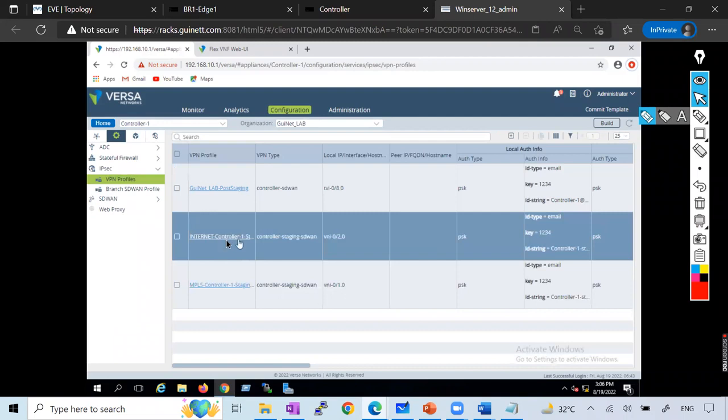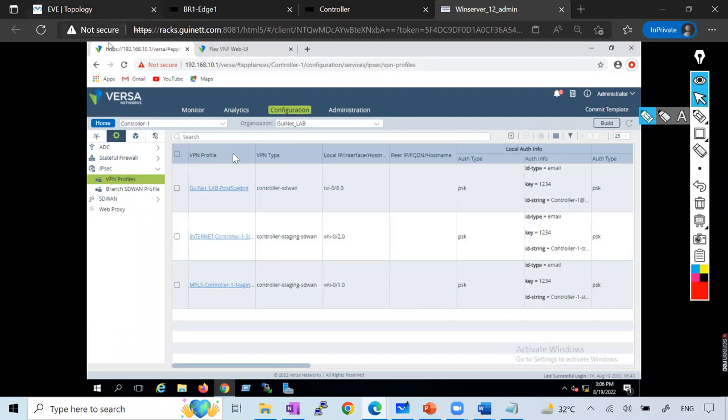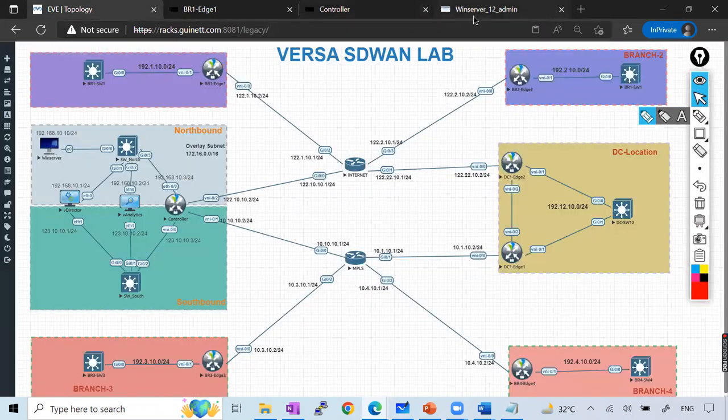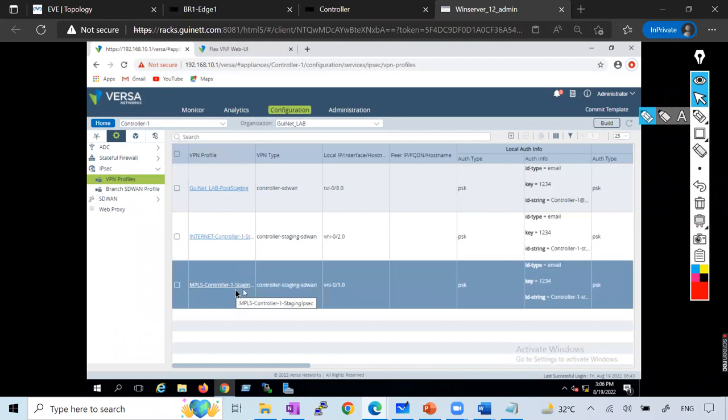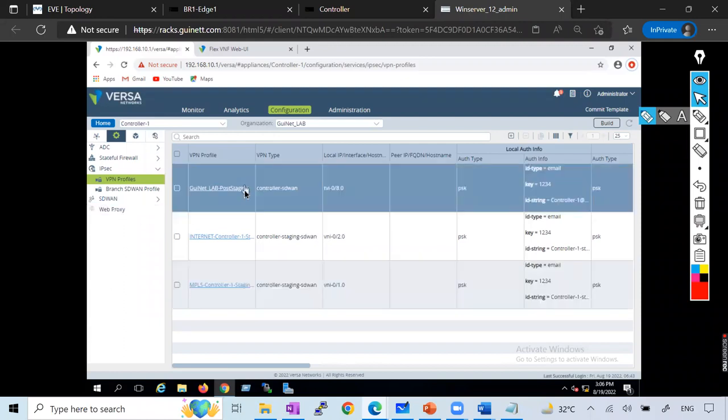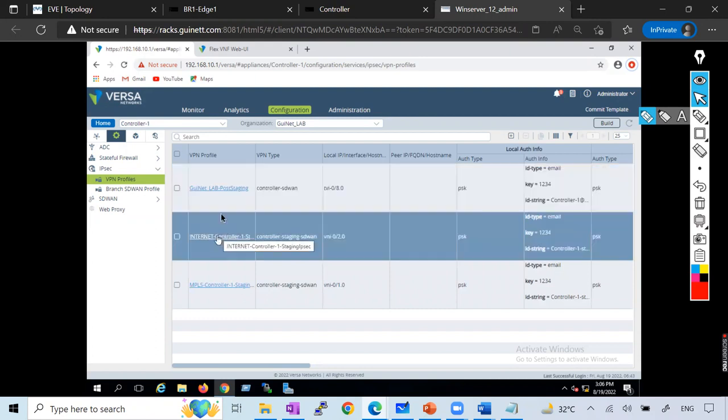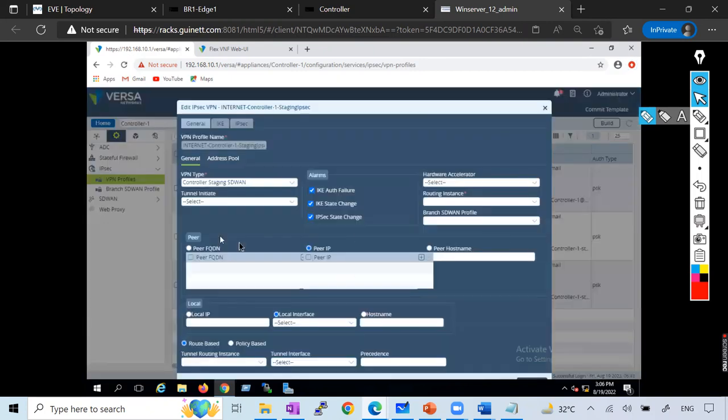So what is the internet controller staging? That's for the internet only. If you build the MPLS, it is going to create the MPLS also. So right now it automatically builds the MPLS, the internet, and the lab GuiNet controller as well. So we require the internet and the lab one. Okay, so this is my remote and this is my local one. I'll click here on the remote.